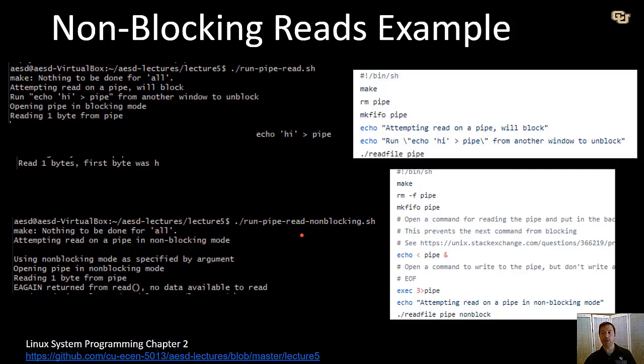But if you specify O_NONBLOCK, what you'll see when you run this example is that instead of blocking and waiting for this command to be executed from the terminal, you'll get an EAGAIN returned back from read, indicating that there's no data available to read, and you can just call read as many times as you want.